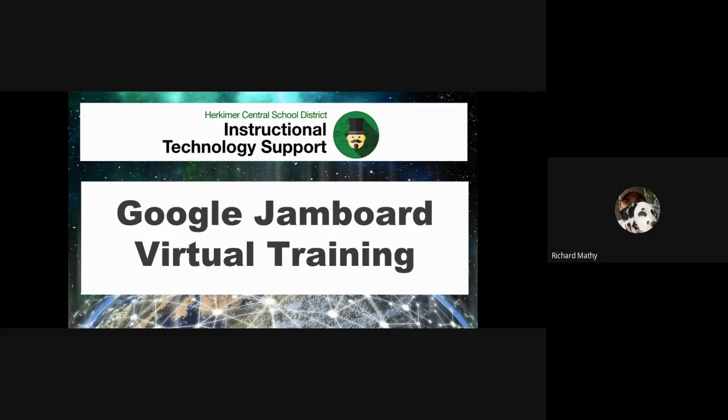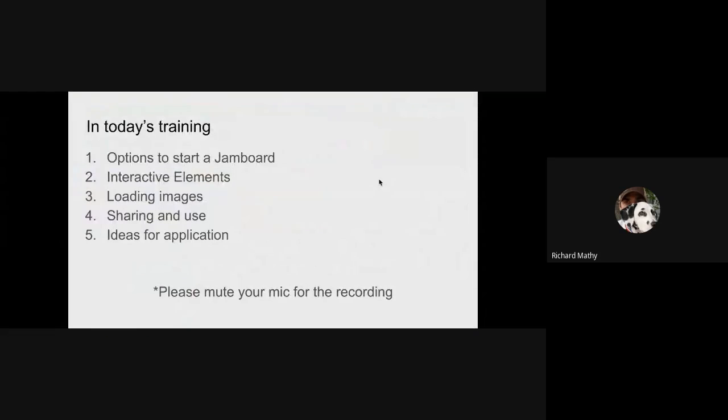Today what we're going to be talking about is really introductory stuff on Google Jamboard and getting ourselves ready for next week, which is implementing it into the classroom, into the regular classroom, into the hybrid classroom, and sharing ideas and sharing templates and some other things like that.